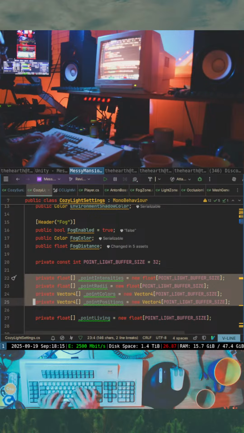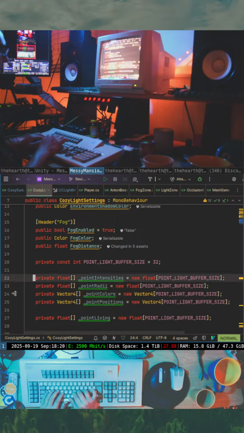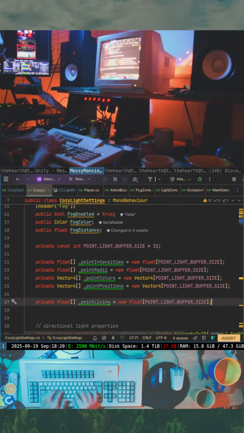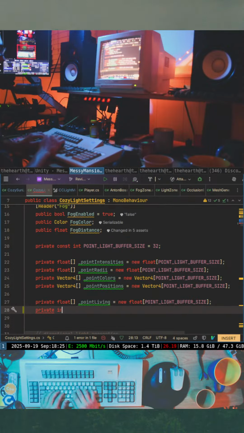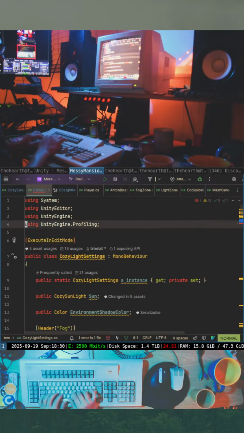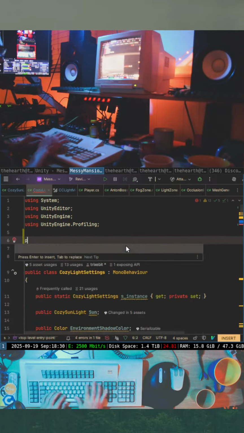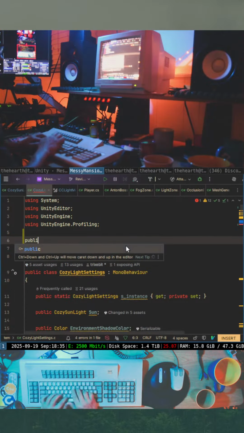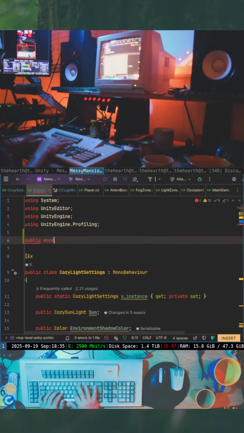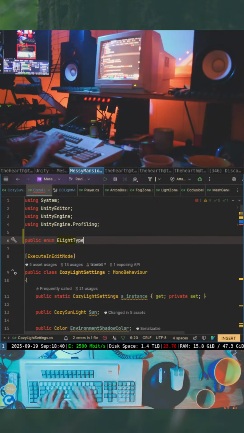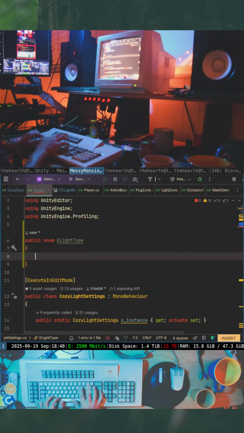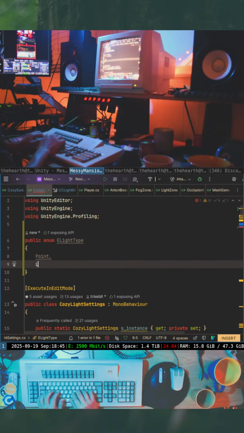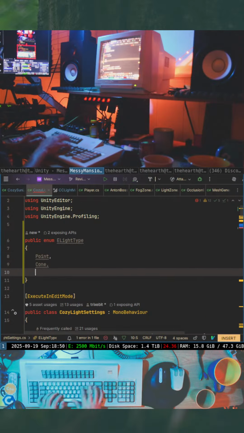Yeah, so we have to merge this all into one unified thing. We have to have a private int array of probably enum actually. In fact, we have to have these enums on both the GPU and CPU side. So you have point, we have cone, and we have a line.